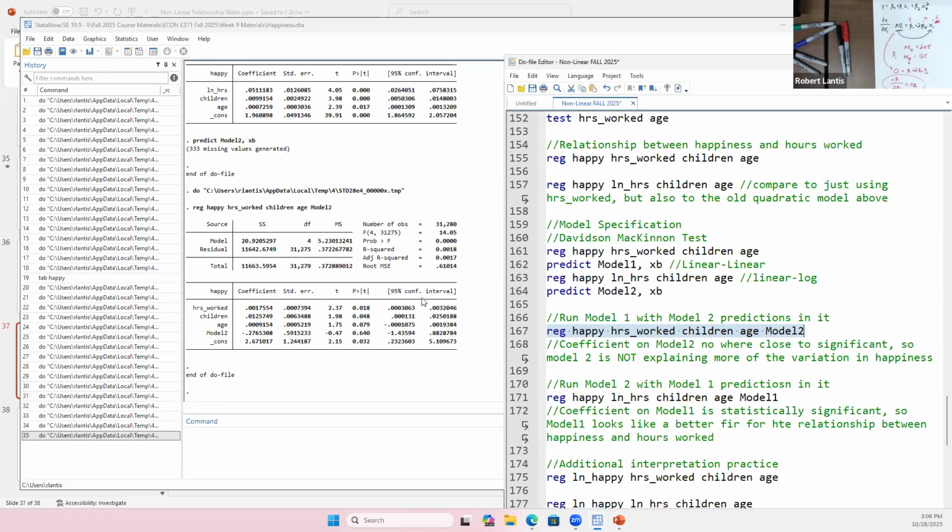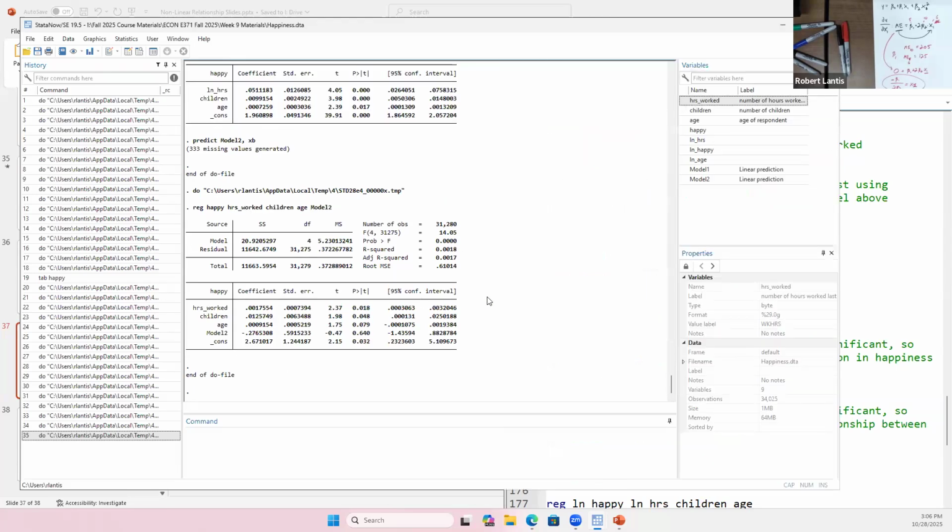So if I do that here, if I look down at model 2, are those predictions from model 2 statistically significant? No. So that would suggest that model 2 is adding no additional explanatory power into my regression, which means that for the nonlinear model, which was model 2, should I be using that model?